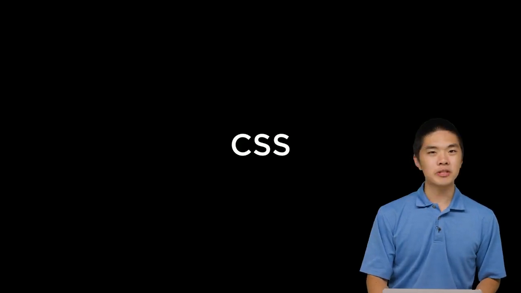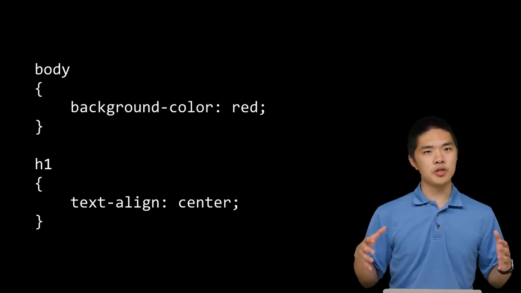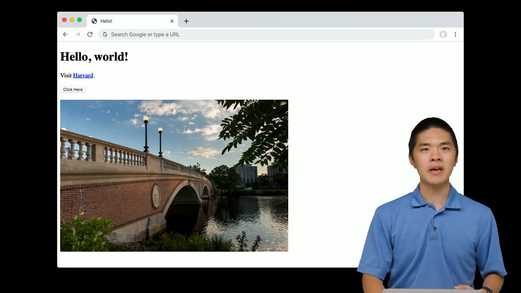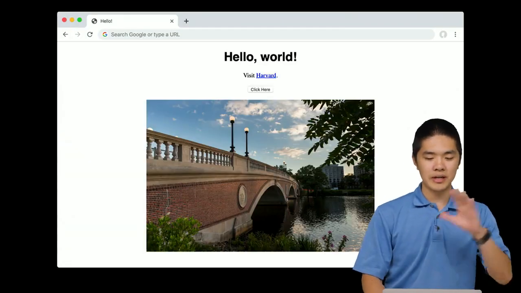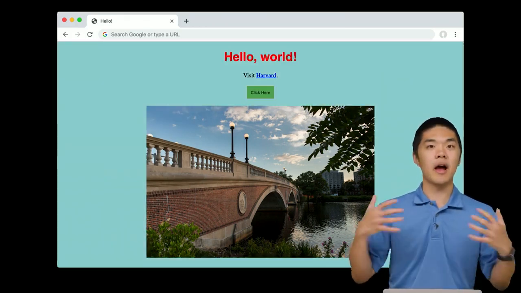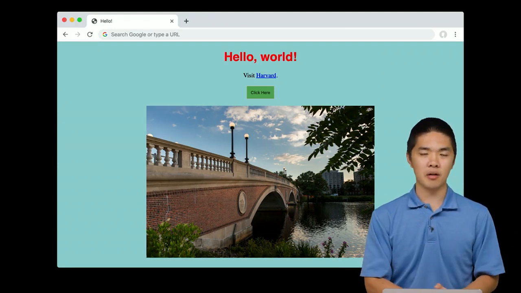After HTML, we'll take a look at CSS, another language that we can use to style our web pages. Using CSS, we can take a web page and change the alignment, centering things, we can change fonts, we can change colors, and do any number of other things in order to add style to our web page, to really make our web pages our own.